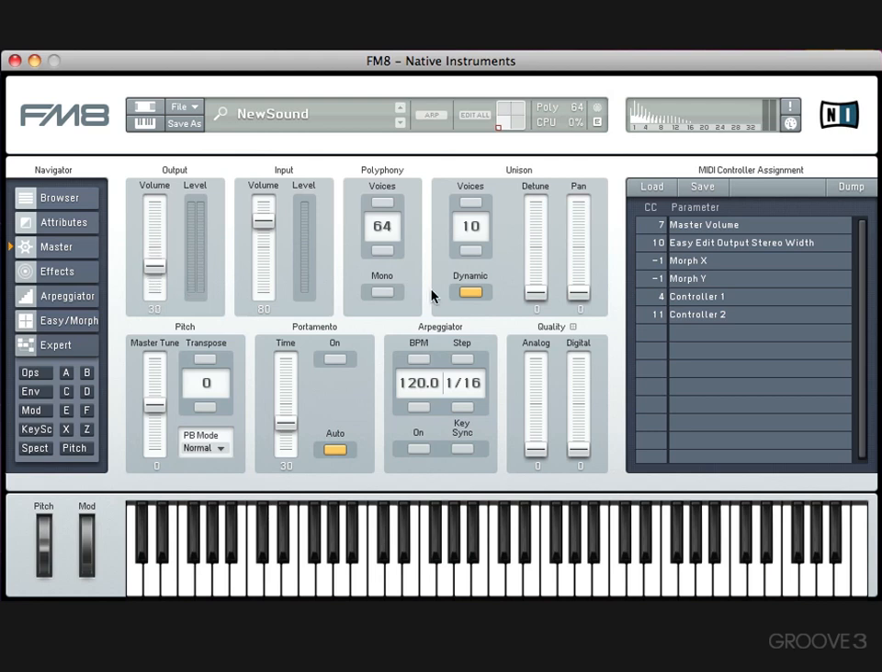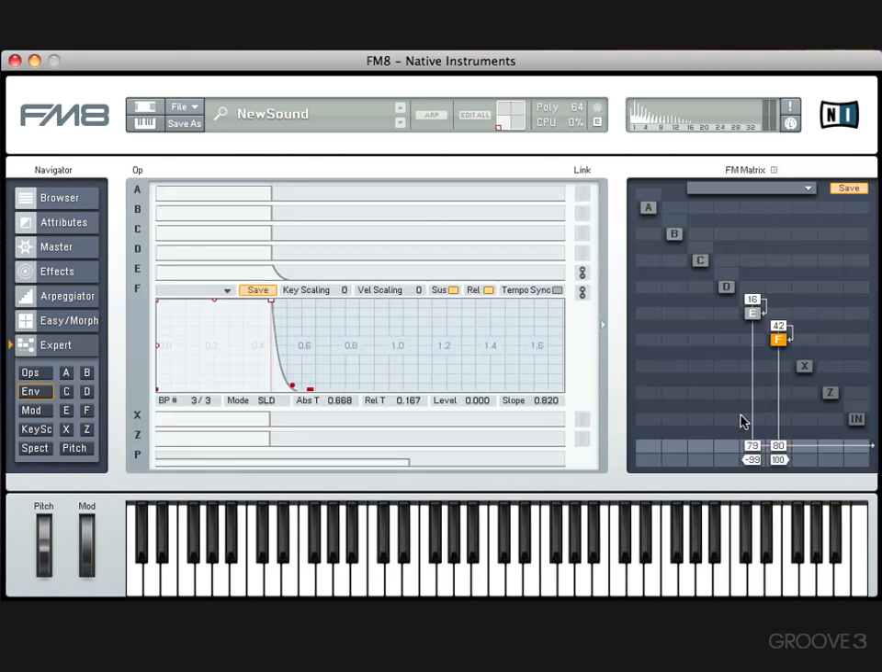I'm going to detune them a bit, and I'm going to pan them. And on this quality panel, I'm going to turn analog up a bit to introduce a bit of random detuning. So now we've got a nice big sound to start subtracting from. So if I go back to Expert, what I want to do is pull these down so they're no longer routed to the master, and instead I want to route them to operator Z, which is our filter.